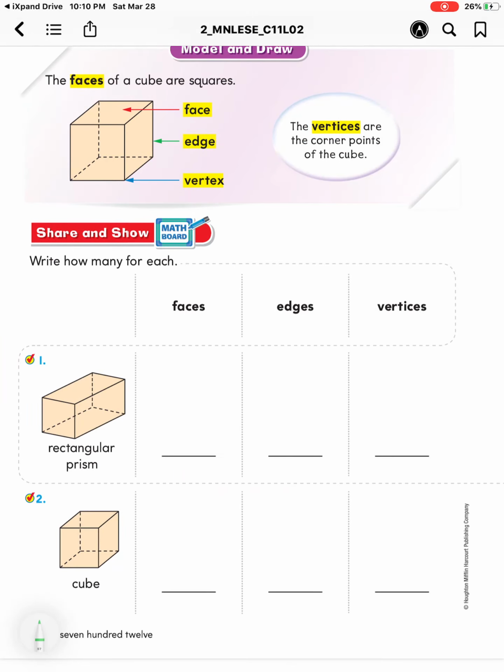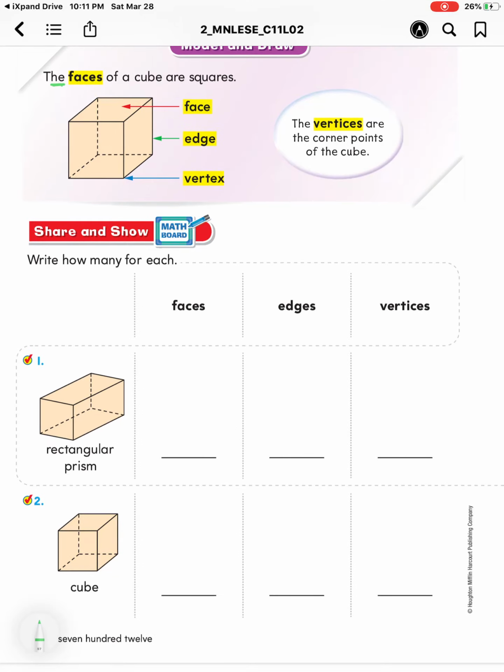Now, in this page here, model and draw. Now, it talks about the faces of a cube. Last time, we talked about that a cube has how many squares? How many faces that are a square shape? And we said there are six squares. Here the information is mentioned again. So the faces of a cube are squares.